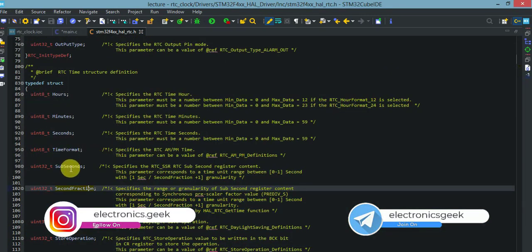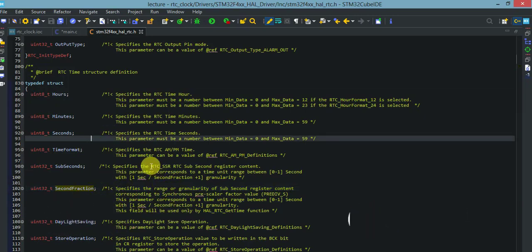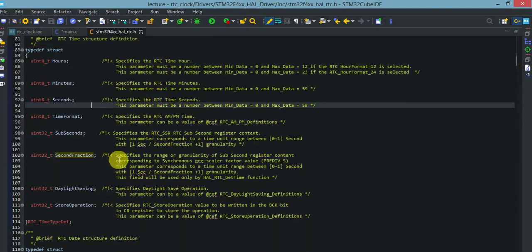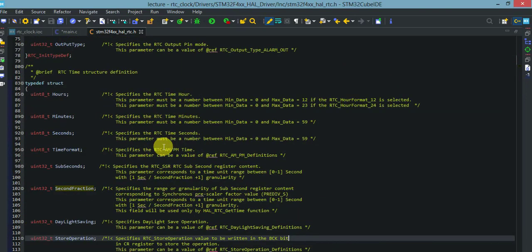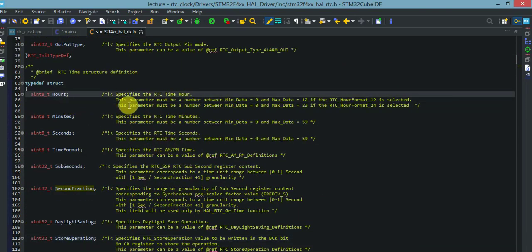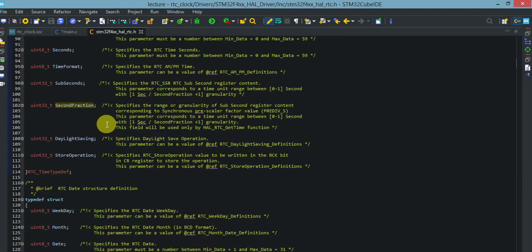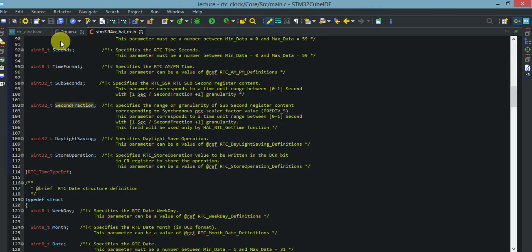If you want to change these parameters, you can come over here, read about them, and then change them accordingly, right? The hours over here specify the RTC time hour, and this parameter must be between 0 and 12. Basically there are two kinds of format available inside the RTC, the 12-hour format and the 24-hour format. If you are wondering where we have set those formats, let me show you where we get those formats.